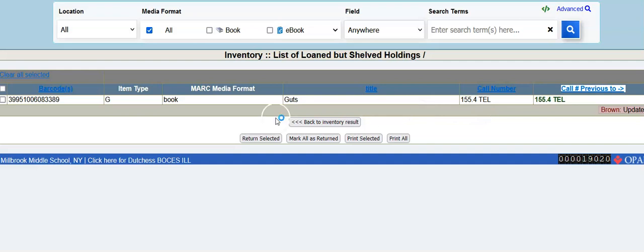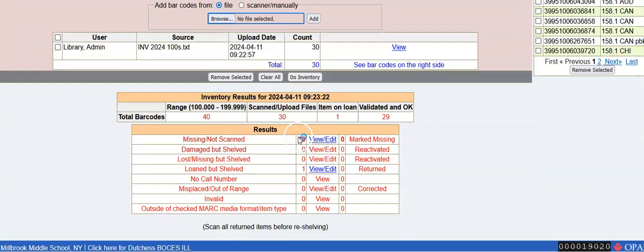You could return it, or you could go see who brought it back in first. So you could go find the book, scan the barcode into, say, the item tab information, and see who may still have it out on loan and let them know, something like that. Or you could return them. You could just check this and return them. Okay, and back to inventory results. Now, no call number. If there was some barcode that you scanned and the record didn't have a call number, it would tell you. Misplaced out of range. This would tell you if they're out of range.